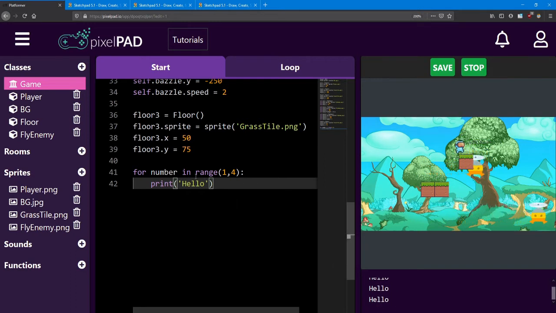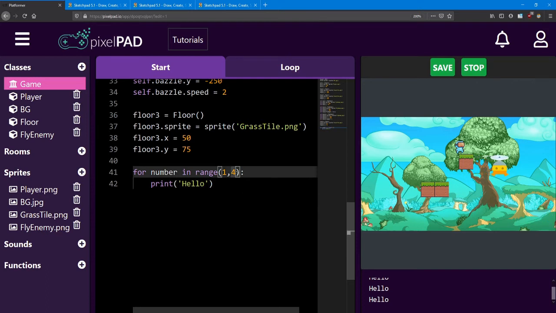Let's try changing the range and see what happens. If instead I say a range from 1 to 7, how many hellos do I see? 1, 2, 3, 4, 5, 6. The for loop has repeated 6 times, printing that hello message. So how do we know how many times the for loop is going to run? Well, it's based off of this number variable and this range.